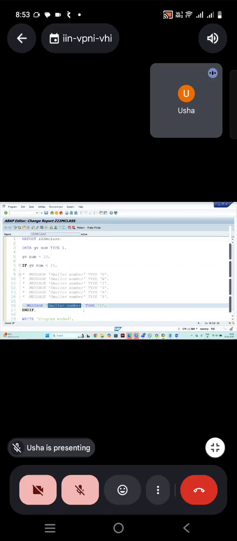But now the user is saying, no, no, whatever language I'm logging in with, because SAP supports more than 18 languages, whatever language I'm logging in with, the text should be shown in that language.